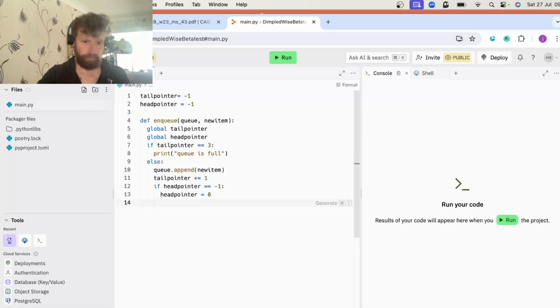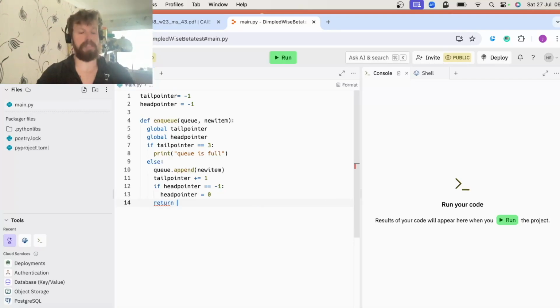Once we've done that, and we've appended that, we may need to return the value. So we're going to do return is equal to queue.